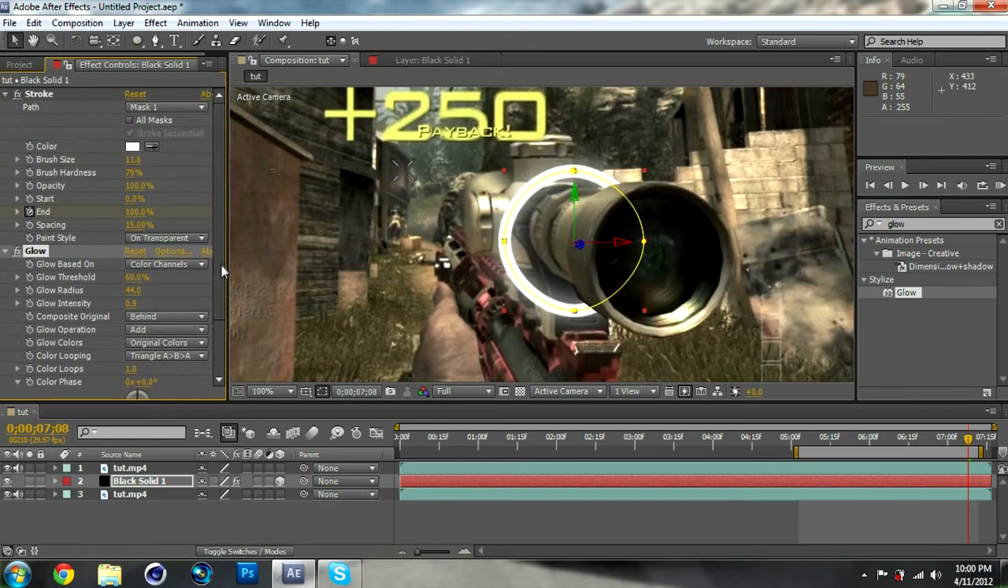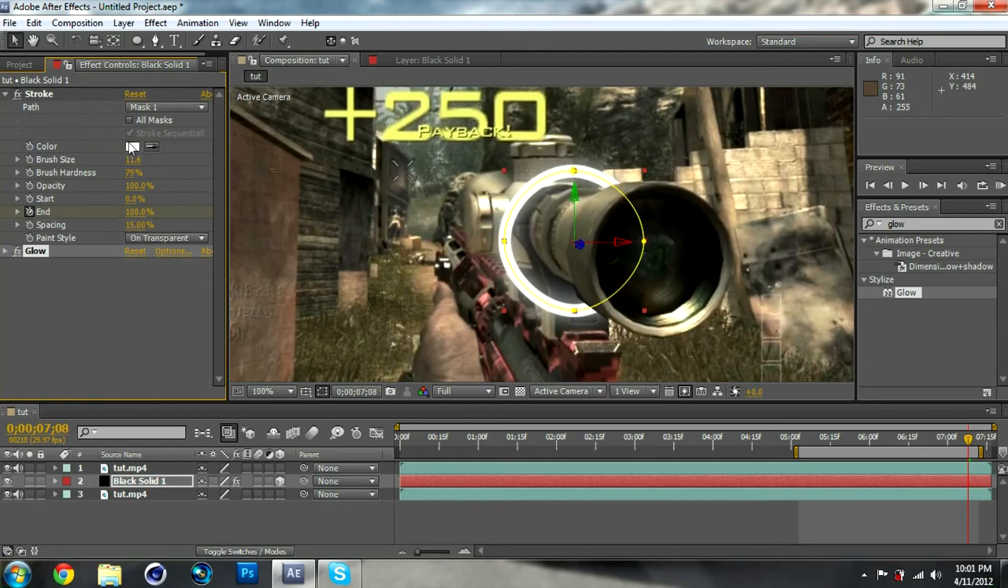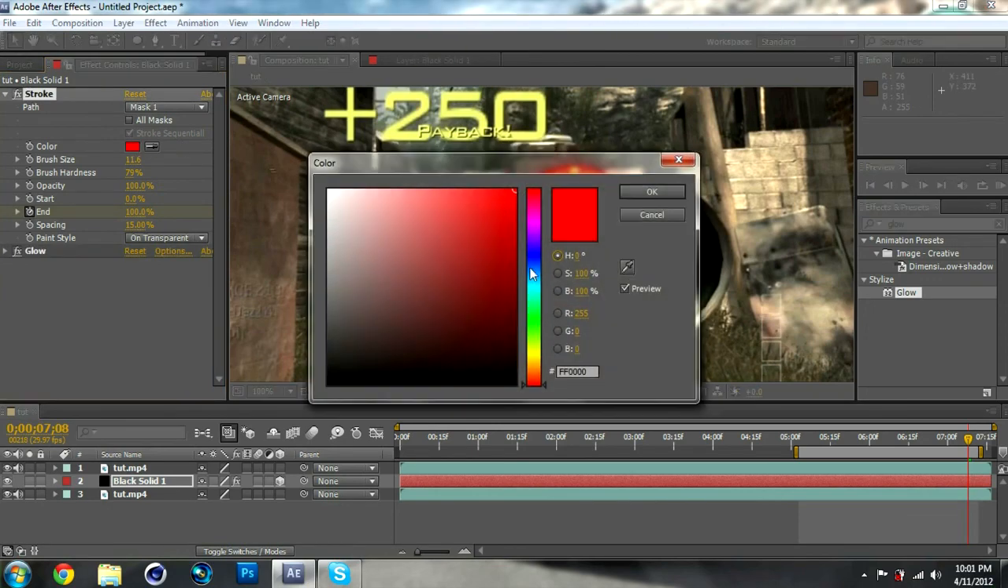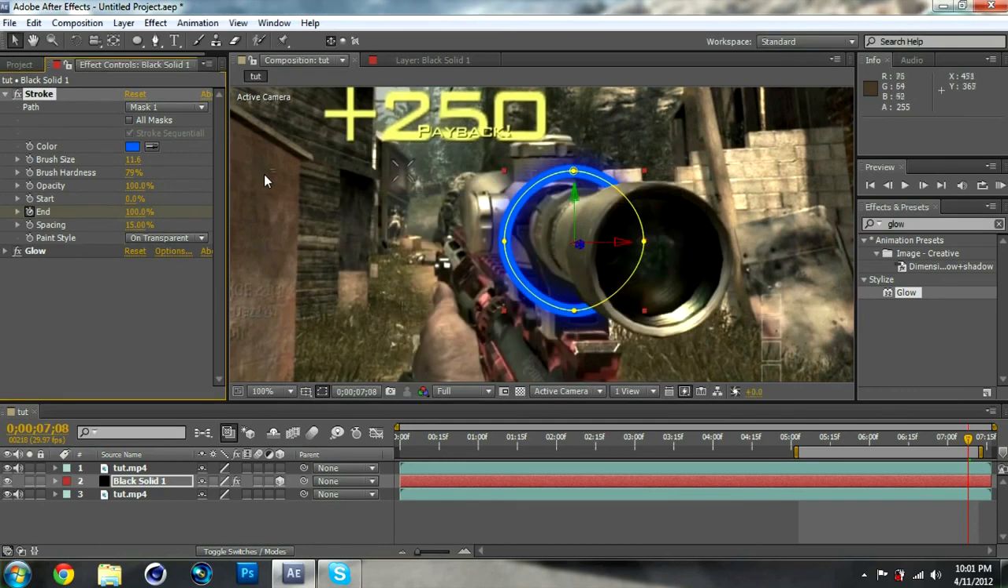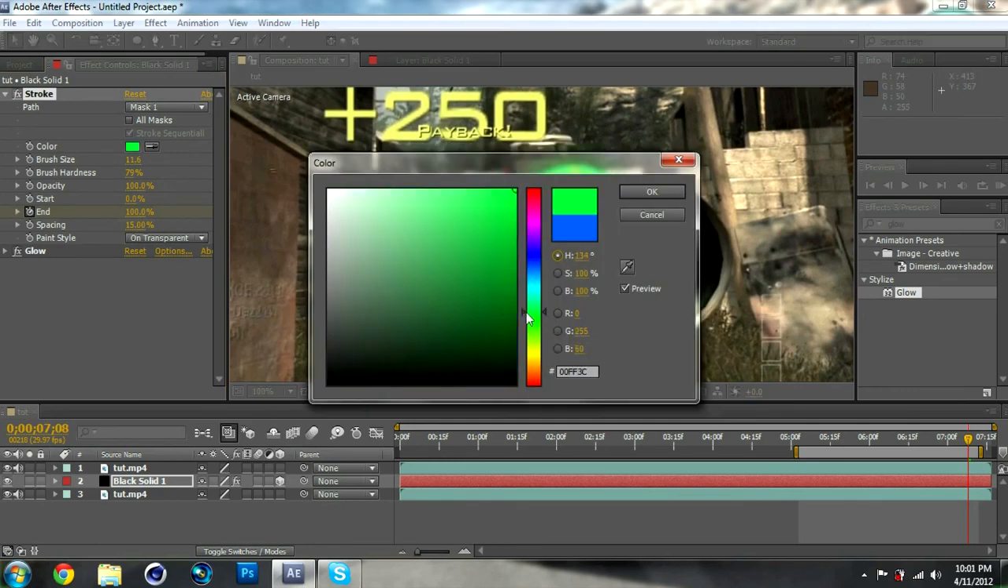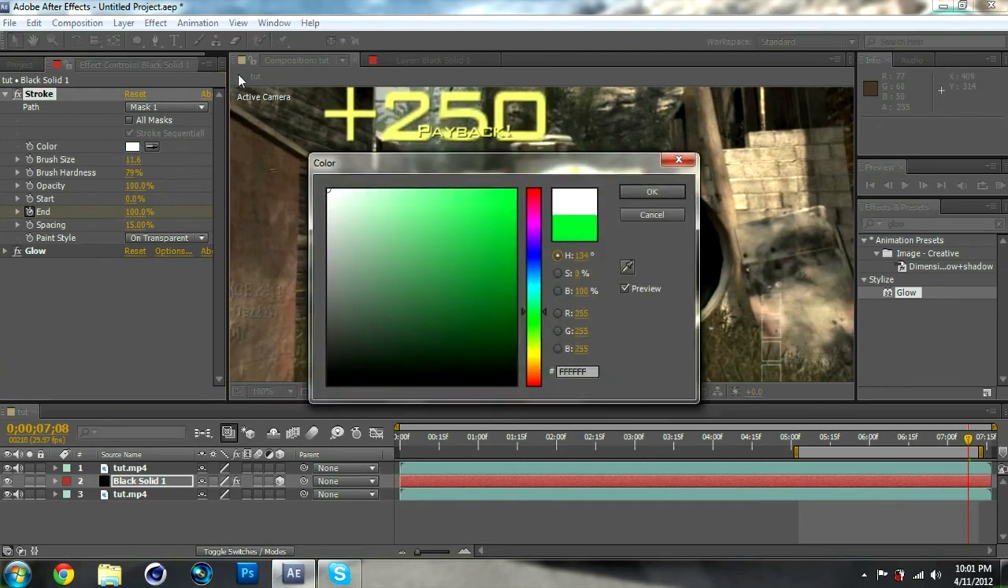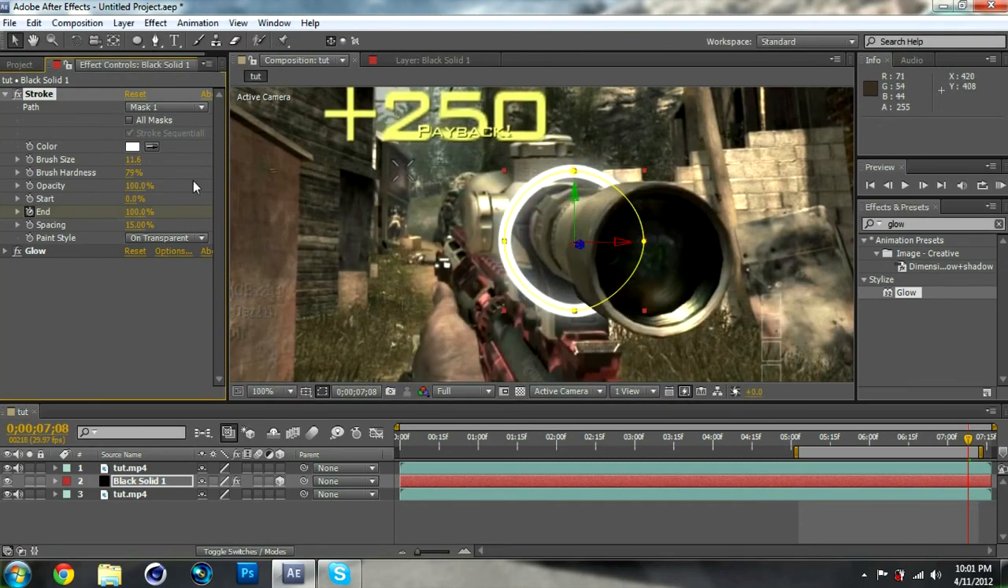And in order to change the color of the circle, all you have to simply do is go back to your stroke effect and change the color. If you want to go red, you can change it to red, put some blue in there, or add some green. So it's all up to you. Make it how you would like.